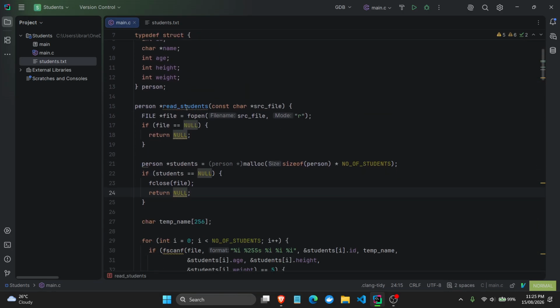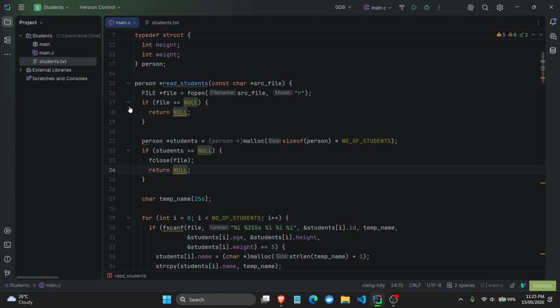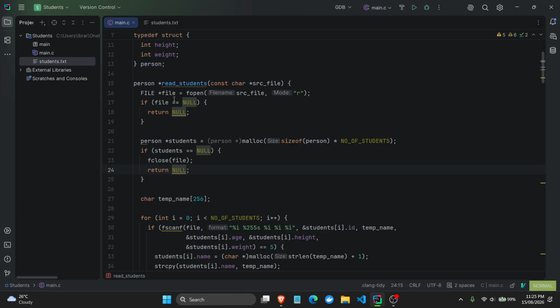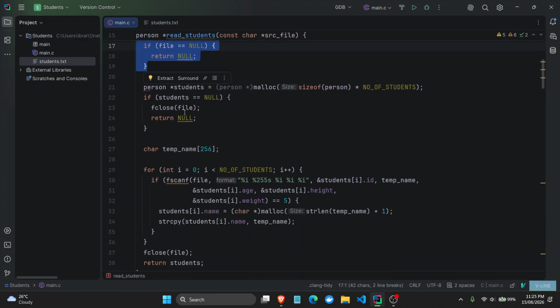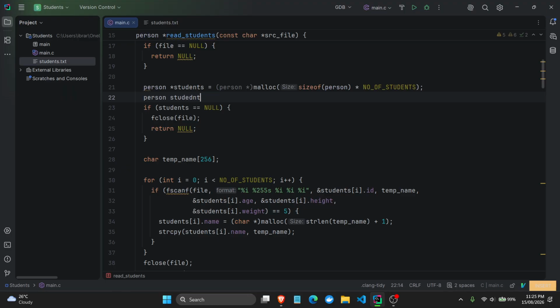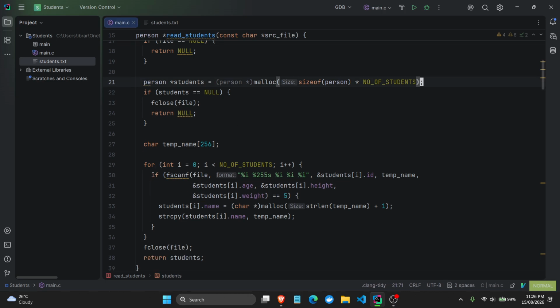Acha. So the first thing we have to do. This is my first time using CLion, by the way, chat. So we are reading the students from the source file. You're opening the file, and if it's null, return null, and then we malloc a bunch of students. Number of students. To be honest, do we need to malloc a number of students, because we know it's fixed, right? We can always do something like percent students. I mean, yeah, it's fine, I guess.